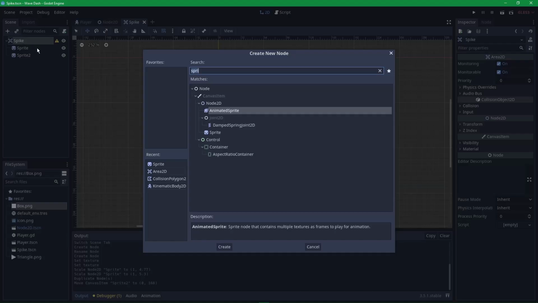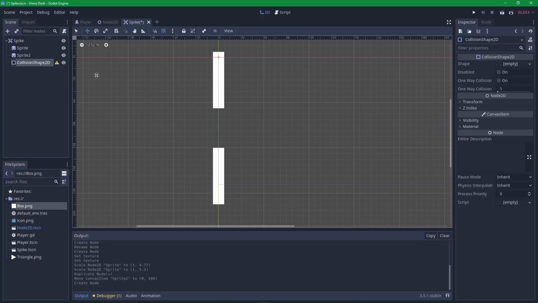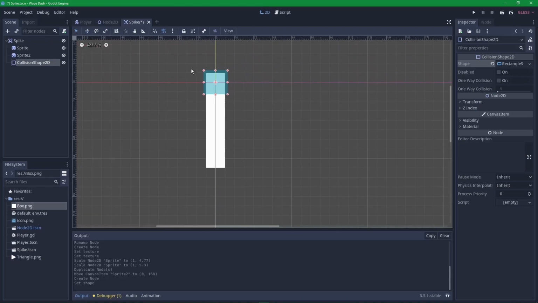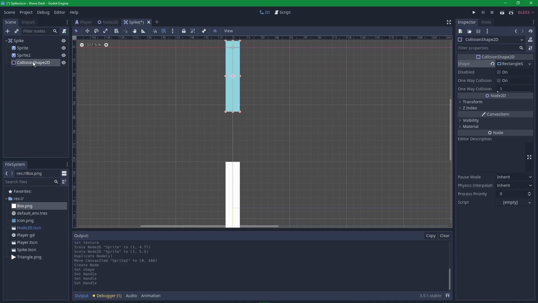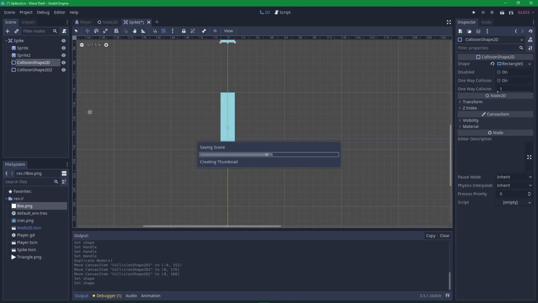Now I'm going to add another child node called CollisionShape2D, which, on the right, I'll set shape to new RectangleShape2D, and set it to the right size. Then I'm going to duplicate it and put it down here. And I'm going to hit Make Unique on both of them.